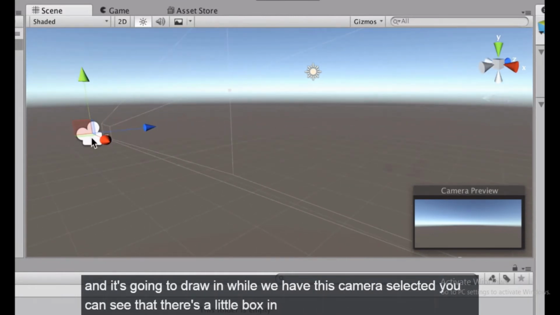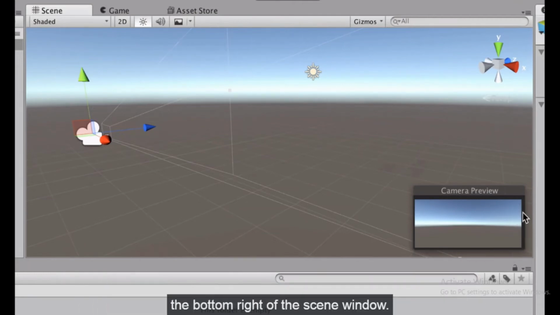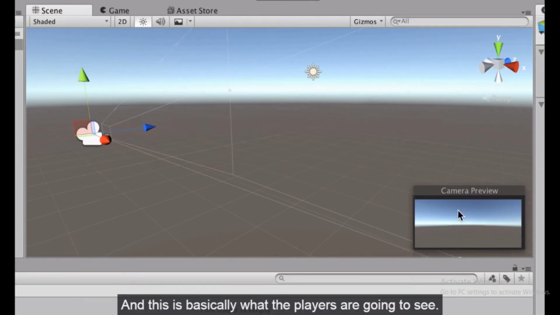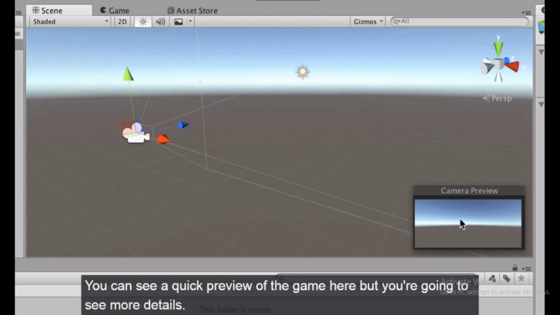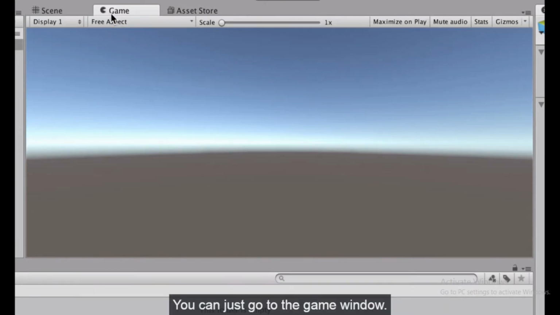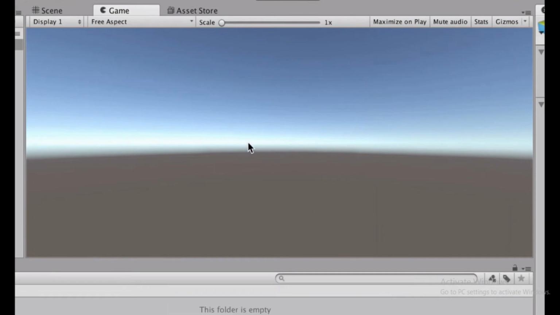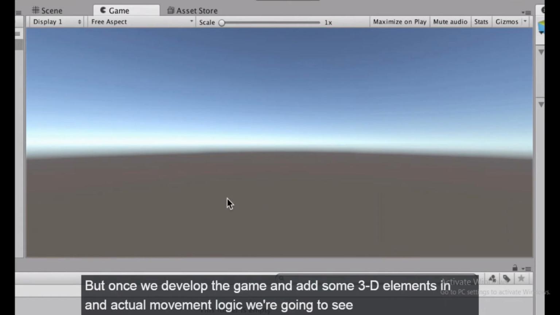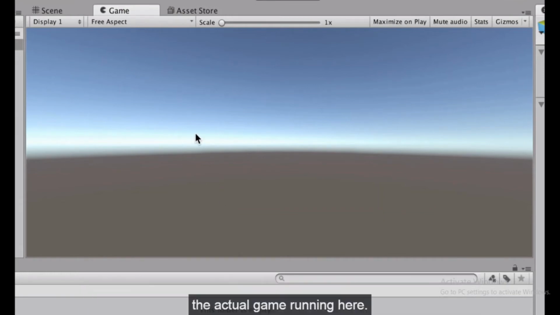And while you have this camera selected, you can see that there's a little box in the bottom right of the scene window. This is the camera preview. This is basically what the players are going to see. This is the actual real deal. You can see a quick preview of the game here, but if you want to see more details, you can just go to the game window. Right now we can only see the horizon, the blue sky and a ground, but once we develop the game and add some 3D elements and actual movement logic, we're going to see the actual game running here.